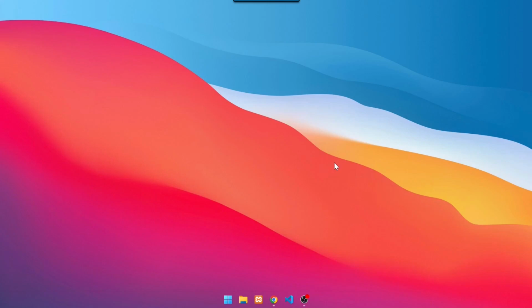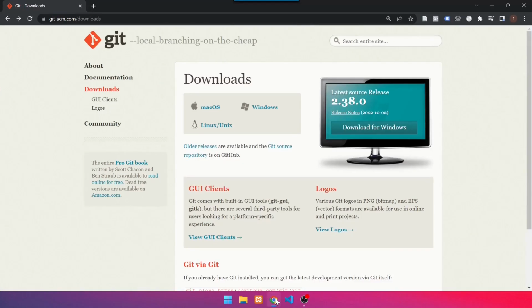In this video, we'll show you how to install Git. Git is used to clone the YOLO repository. The Git installer must first be downloaded. To download the Git installer, open a browser and navigate to the following link. Click Downloads for Windows.